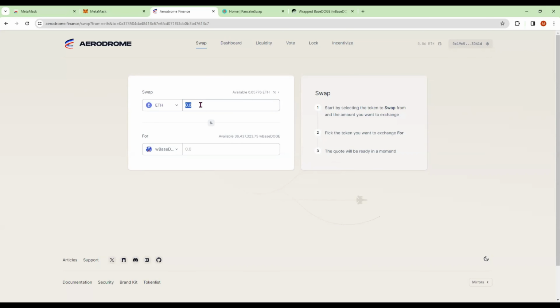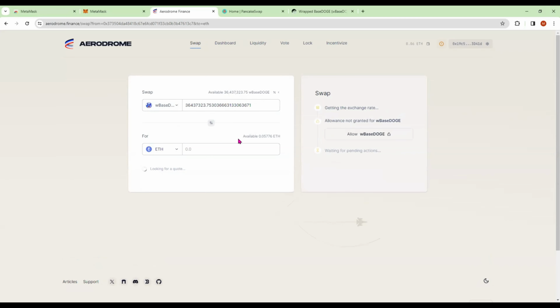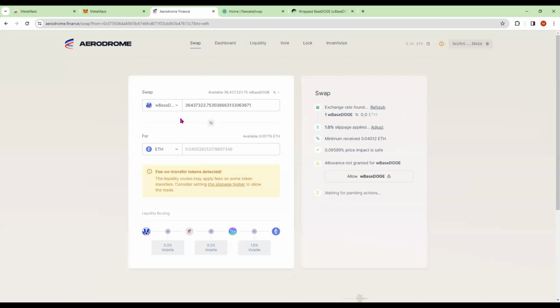I'll show you how to do that. But say we want to use half of this, I would put zero. Actually, let's just do it this way first. I'm just going to trade this back. And what we're going to do is we'll end up putting 36 million W-based Doge back into this. So I'm going to show you. Anytime you're making a trade, you have to allow the token to be traded, right? So you have to approve the contract to trade it.